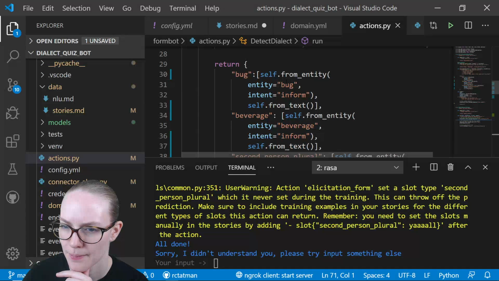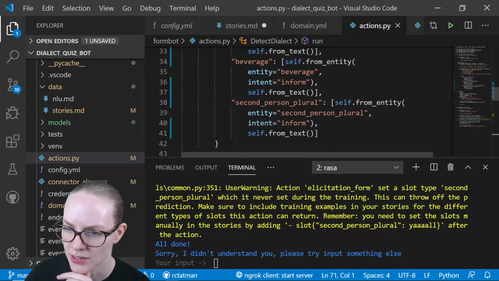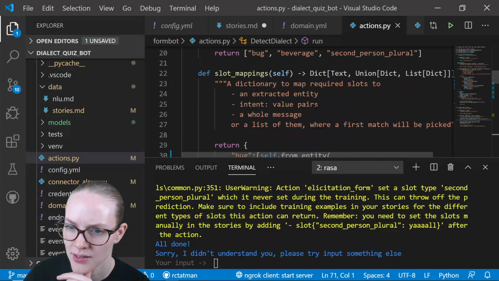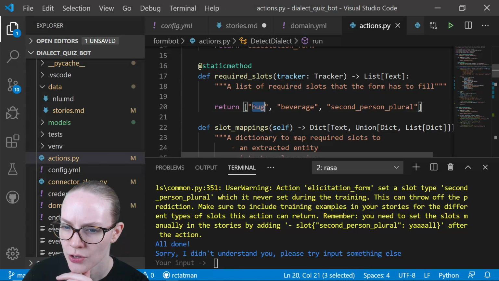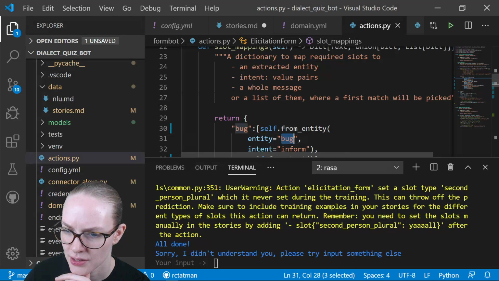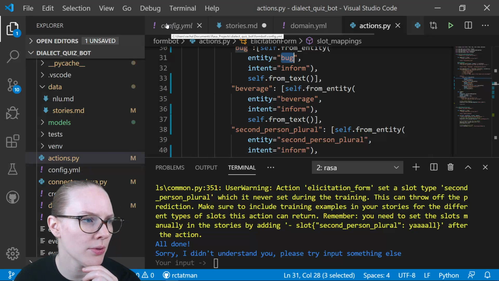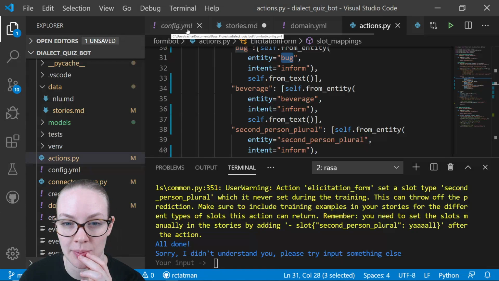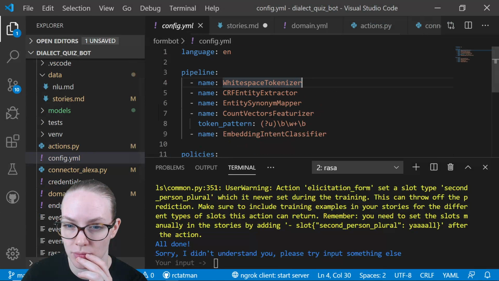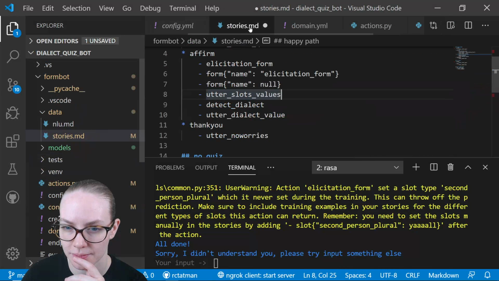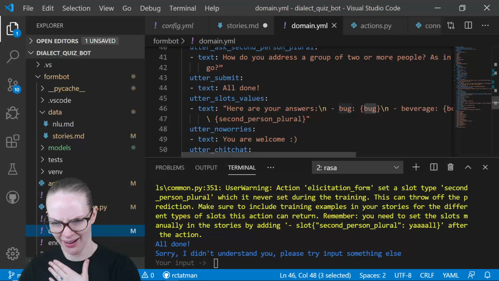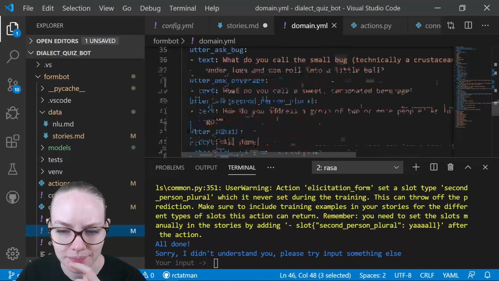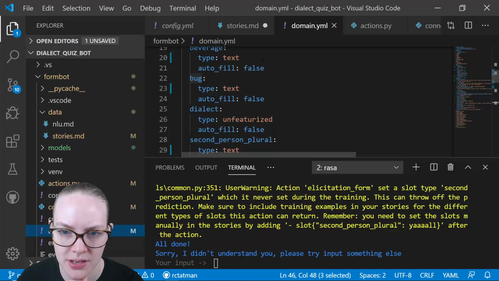Entity bug, intent inform. Entity beverage, intent inform, or from text. Bug, beverage, second person plural. So these are the slots. These are the entities. Is the problem that the entity in the slot has the same name? Not in the stories. Domain. Okay, so we have these slots that have these names.